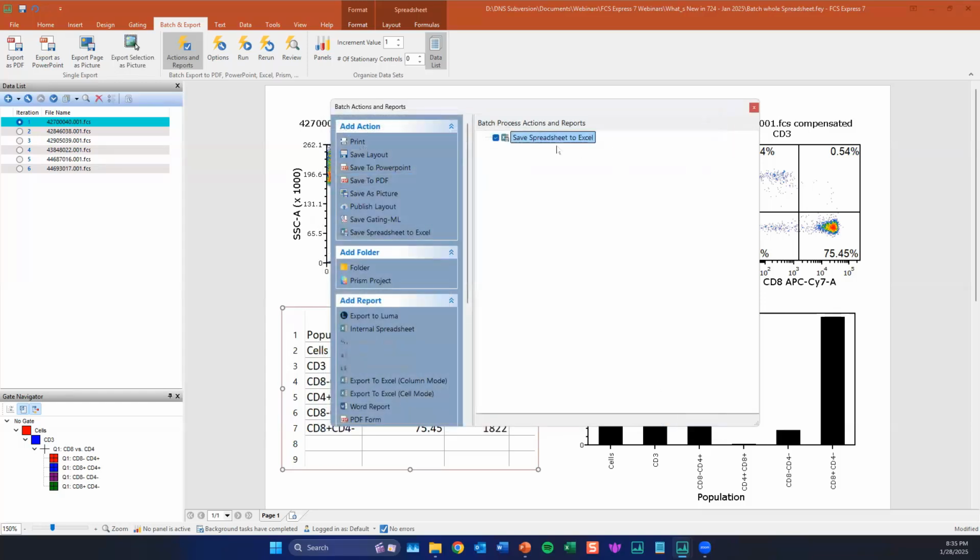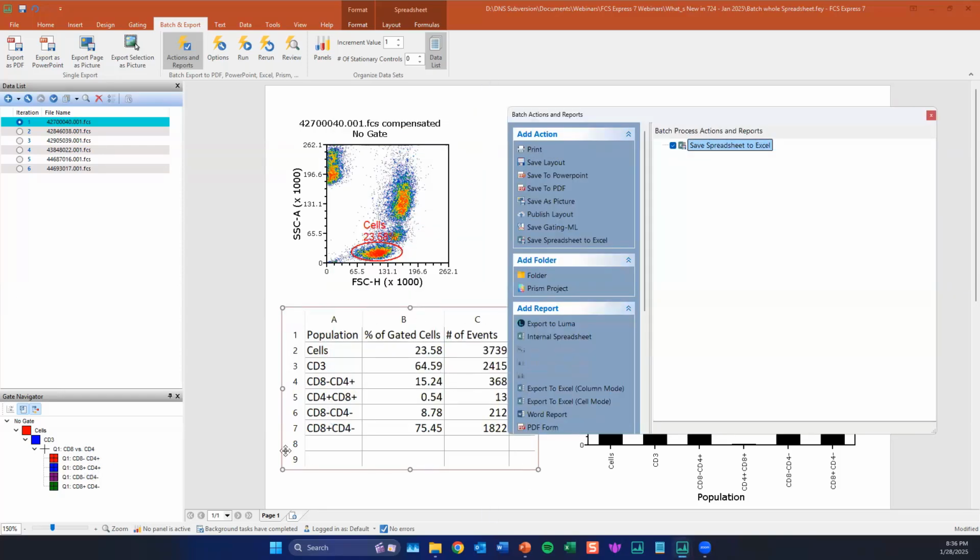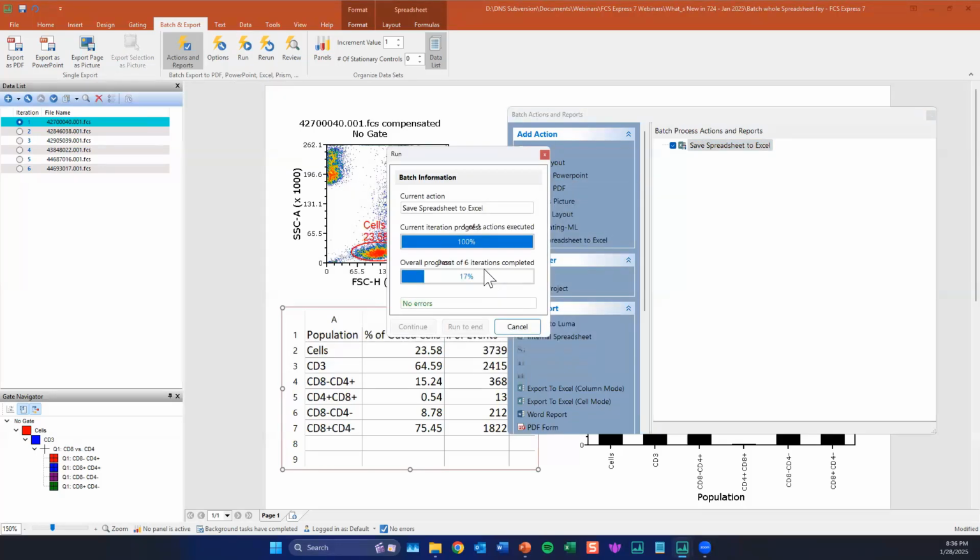Now, I don't have to select any statistics here because we already told FCS Express that we want to export this integrated spreadsheet as a whole. So what I can do is simply click on Run. And you see FCS Express is exporting.